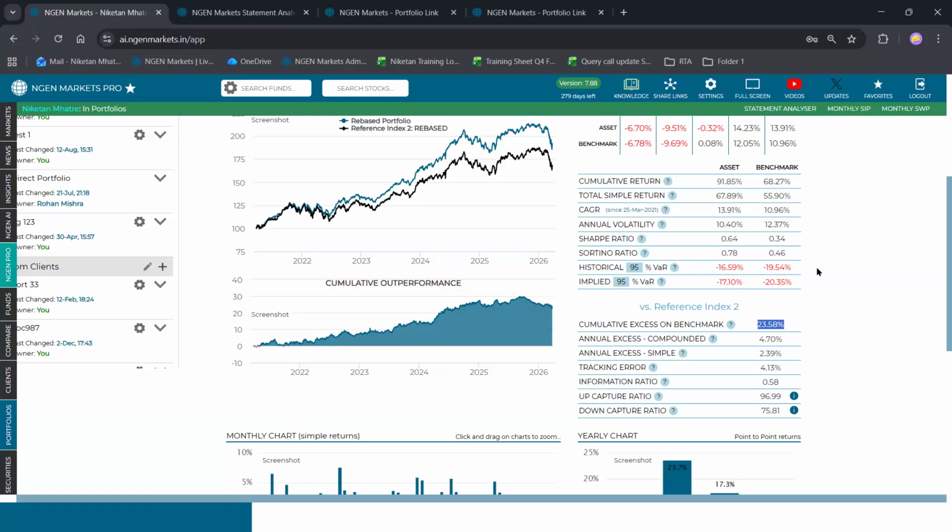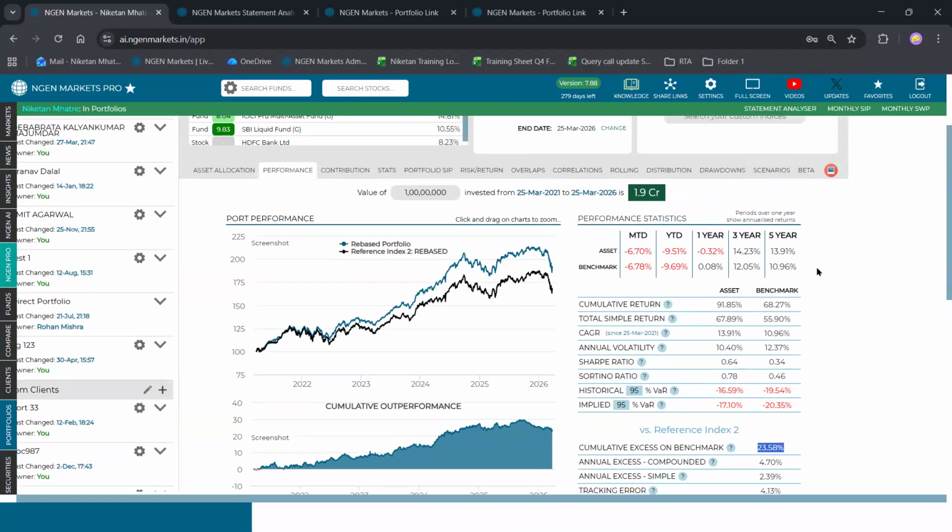Another question in the chat box: is there any way to upload transaction level data for XIRR calculations? Currently, what we are showing on the system is backtesting, which is based on the current holdings. We show you a hypothetical backtesting of the total portfolio. So transaction level data is not there on the system at the moment. We might think of this in the future if there's an option for the same.